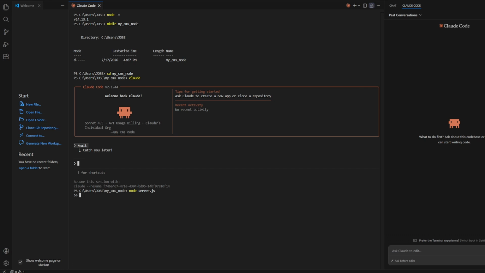Finally, run your CMS by executing the command node server.js in the terminal. Open your web browser and navigate to http://localhost:3000 to access your CMS. You should be able to add, edit, and delete articles as intended. If you encounter any issues, check the terminal for error messages that may indicate what went wrong.